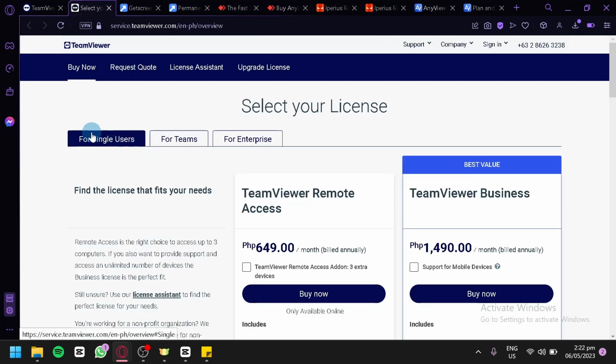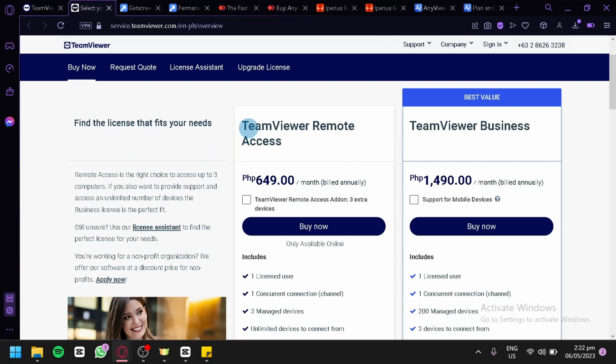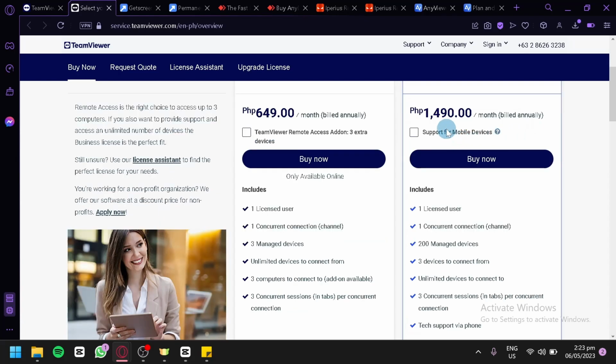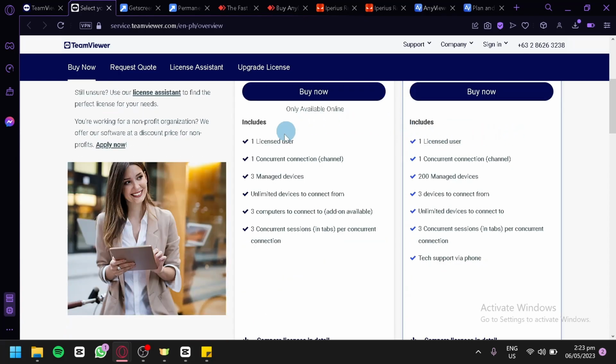But over here, as you can see, for single users, TeamViewer Remote Access will cost you 649 peso in my country, but it would cost more than $10 in USD. For the TeamViewer Business version, it is 1,490 peso. And these are the different features available. It includes 1 licensed user, 1 concurrent connection, 3 managed devices, unlimited devices to connect from, 3 computers to connect to, and 3 concurrent sessions.